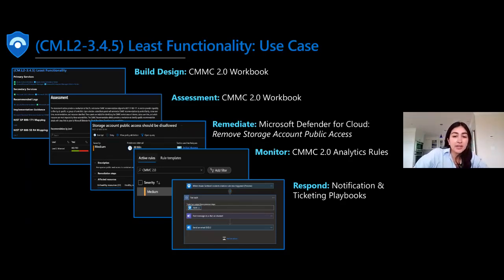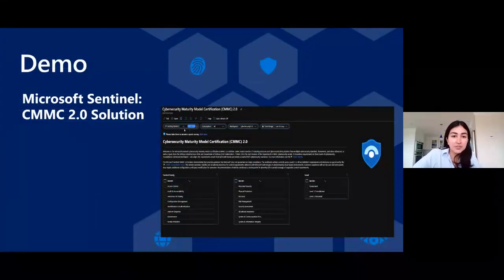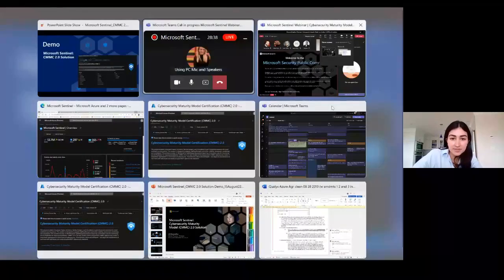So again, what we've tried to build here is something that goes beyond just giving you visibility to helping you get the end-to-end story and really closing gaps and minimizing the load on your security teams, as we know they're busier than ever. So with that, let's go ahead and jump into the demo and see this in action.